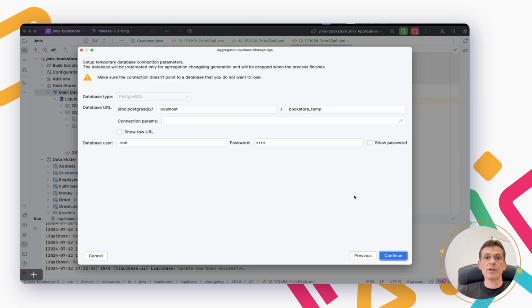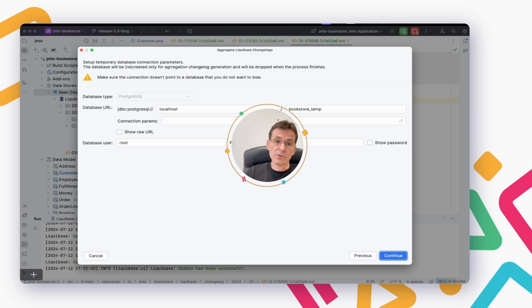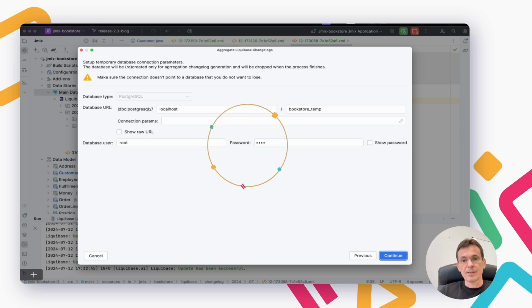Studio asks me about a temporary database, which needs to be created to accomplish the task. Make sure this connection doesn't point to any important existing database. It will be dropped and recreated without further warnings. I will continue the process.